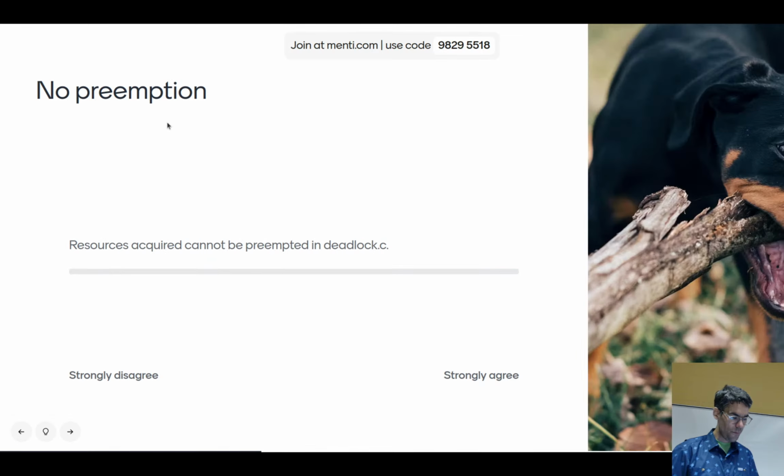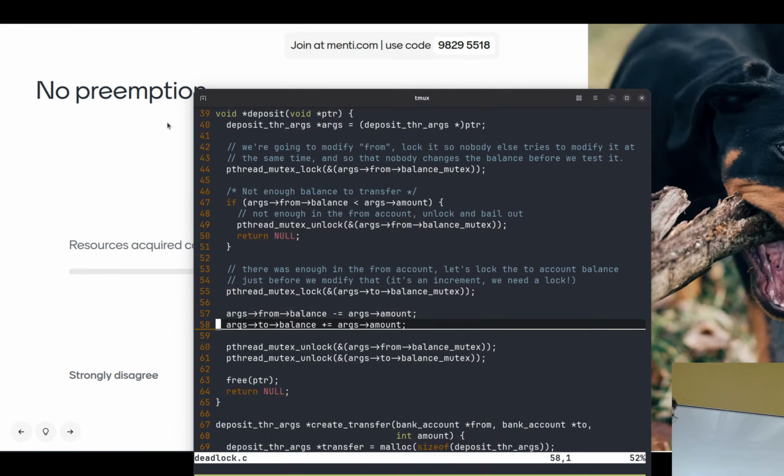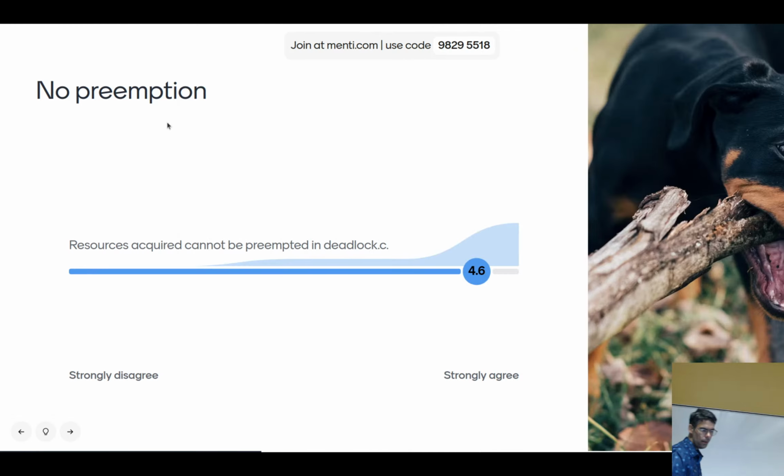Our next condition for deadlock is no preemption. Does no preemption in this code hold? I'll give you 10 seconds to answer. Okay, I'm going to pop over here. It's moving a little bit still, but most people think that no preemption holds here. And I'm going to agree with you.